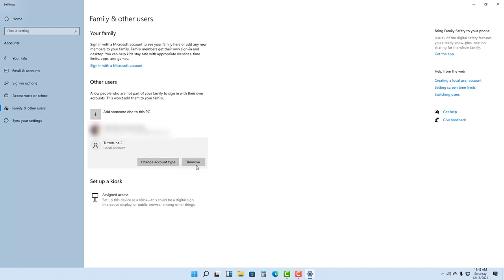You can go over here, you can remove the account, change the account type over here as well, which you're going to see in later videos on what it is all about. So that is how you can add and manage multiple accounts inside of Microsoft Windows 11.